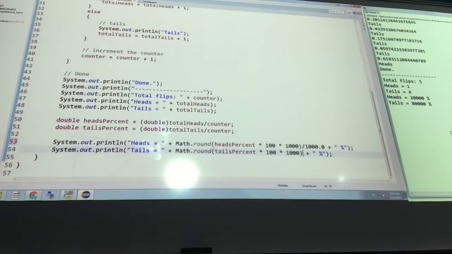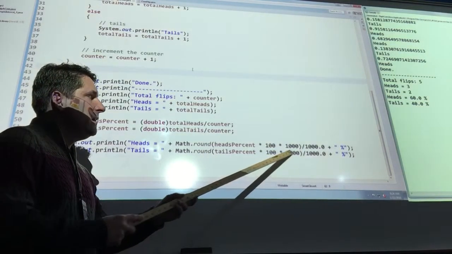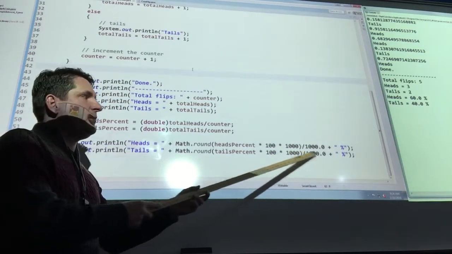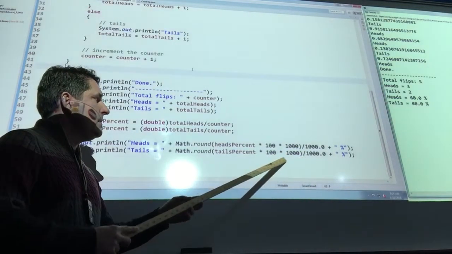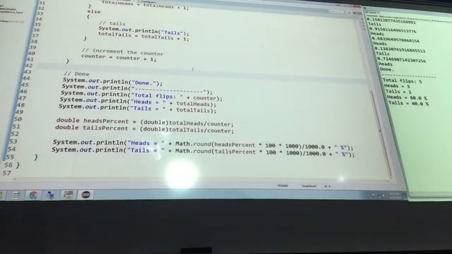And this is a little mathematical algorithm that will round it to 3 decimal places. Okay, round it to 3 decimal places. Because there's 3 zeros here and there's 3 zeros here, the real short version. But what's going on is we're multiplying the percent by 1,000, rounding it, and then dividing it by 1,000.